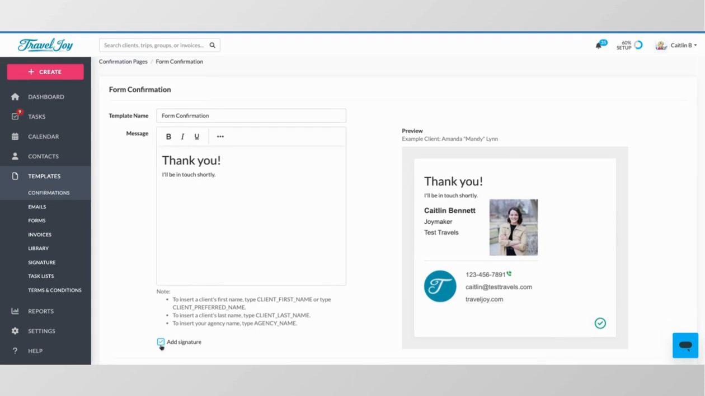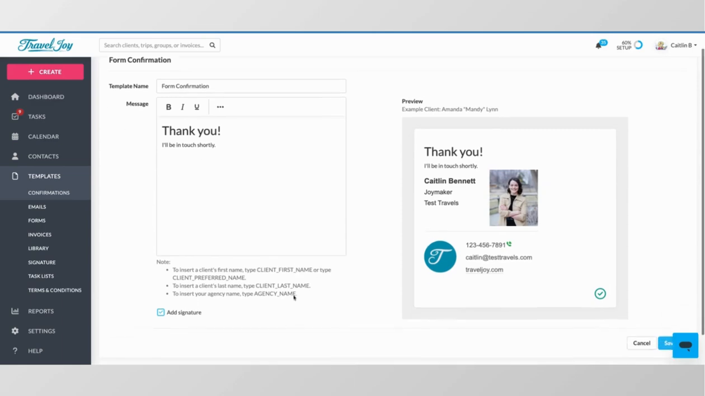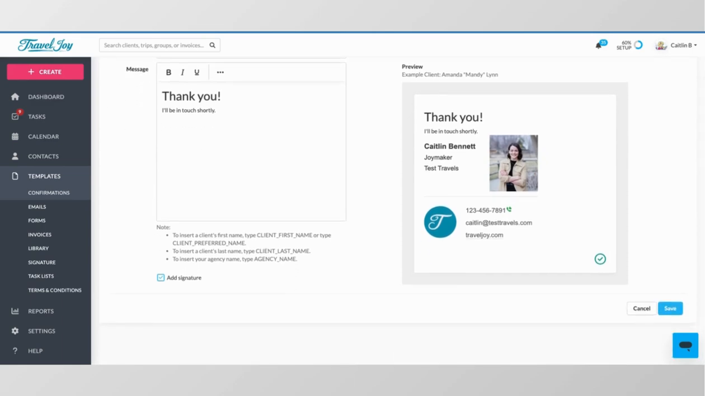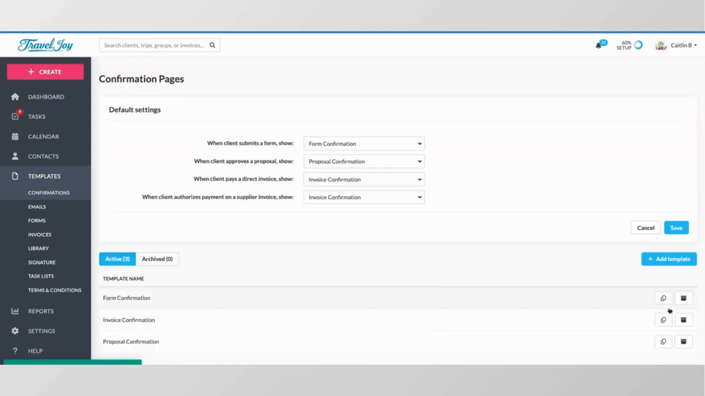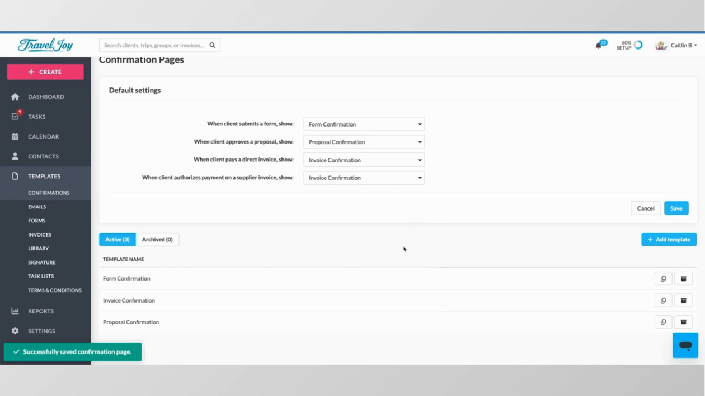You can even choose to add your signature or remove it using that checkbox. Once you've completed your changes, just make sure to hit that blue save button in the right-hand corner of the screen to save your changes.